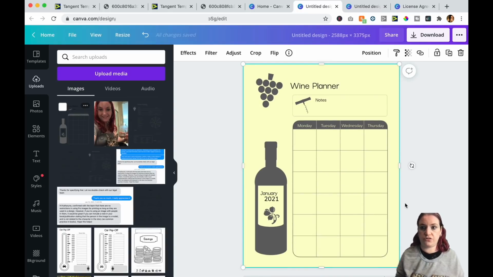So much you can do by combining Tangent Templates and Canva. It really is a cool combination for editing and just doing new things with your books, and it gives you a whole lot of flexibility because really you get the best of both tools doing that.